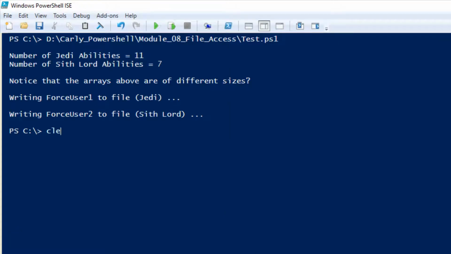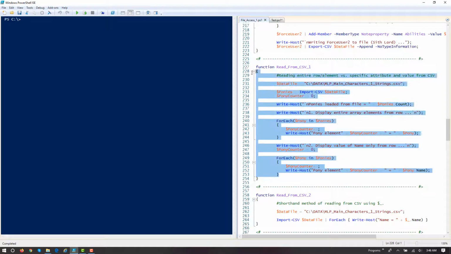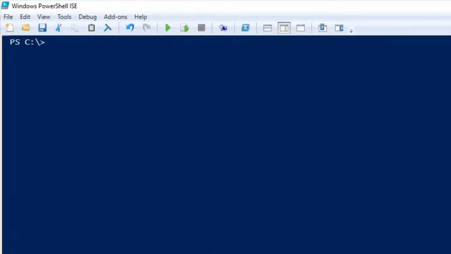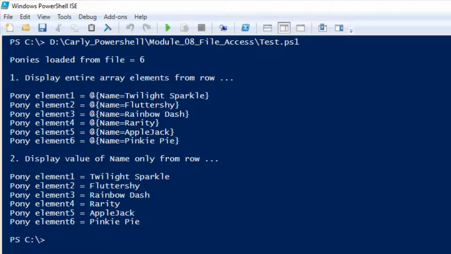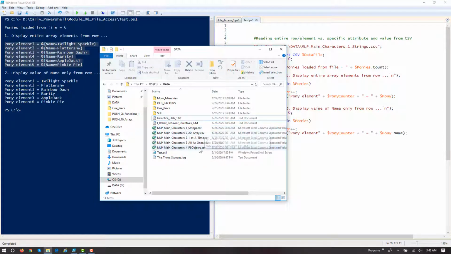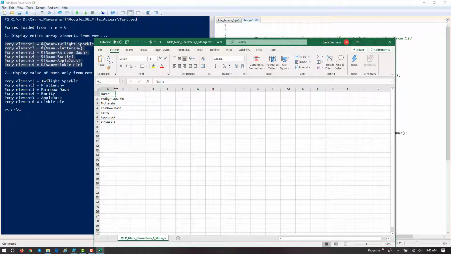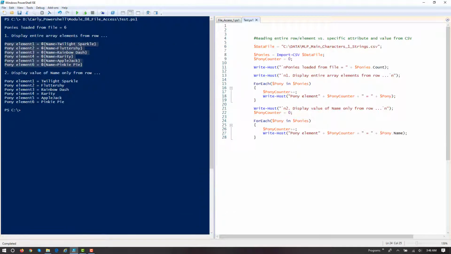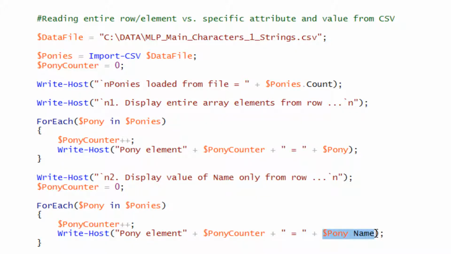So if I run this, let me clear the screen here, and let's copy and paste this. Okay, so if I run it, all right, and so you can see, in this case, I'm getting the data stored in the file row by row. Name is Pinkie Pie, Twilight Sparkle. Let's take a look at that file. MLP main characters 1 strings.csv. Okay, so it just has this single attribute name and my pony names. But if I had multiple values, let's say that I also had pony age and other attributes, I can just use the dot operator. And with that dot, I can reference the column name. Okay?